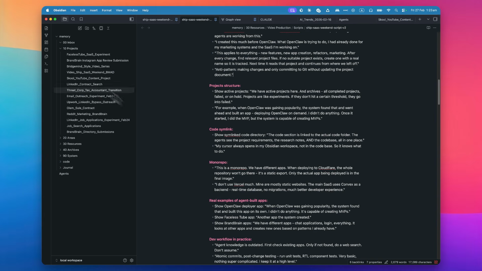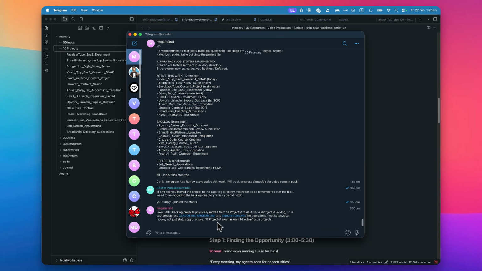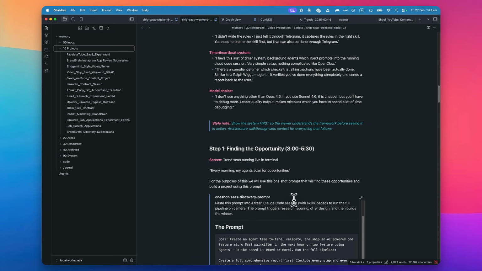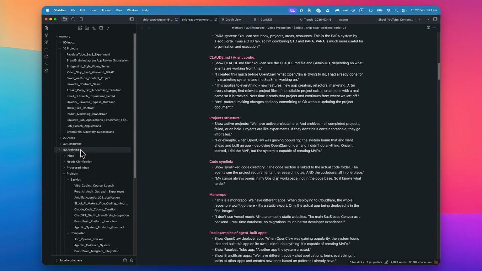If I am writing code, I create a new project here, what the feature should do. But I don't actually manually create it. I have my Telegram here and I just talk to it like this. And then it transcribes and does everything here. All the active projects are here and the archives go to here. Backlog, completed, failed, on hold.